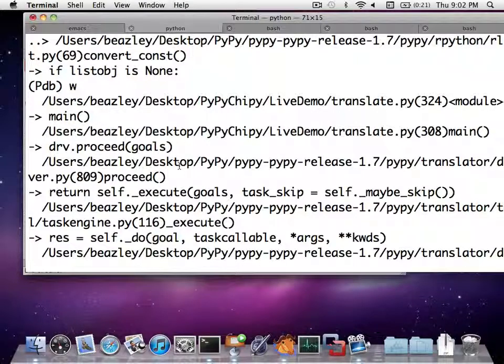I don't know. So, any more questions on that? I see everybody getting antsy here. Does it seem like translate.py is doing 80% of the same work every time? Yes.